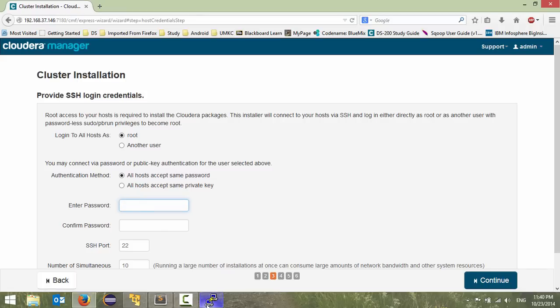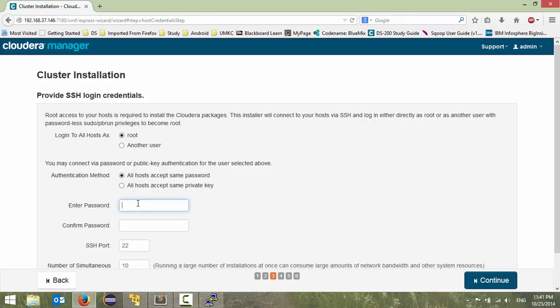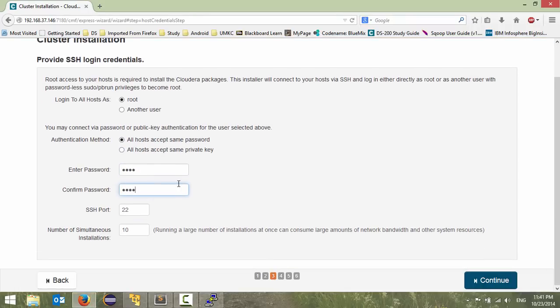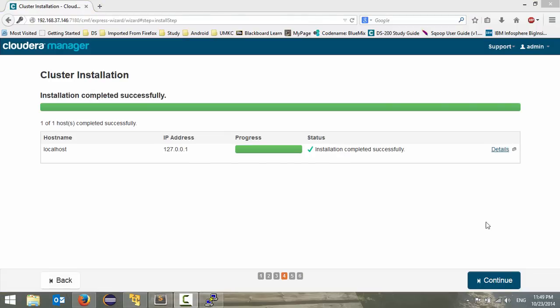Here you need to give the root password for your machine. I didn't set the root password before, so I'm going to set it now. For that, type sudo passwd, and enter your new password. And give the password here. The installer downloads the required files and sets up the installation. Okay, once it's complete, click on continue.